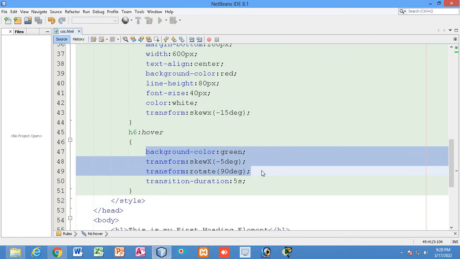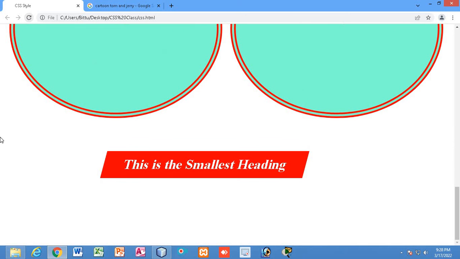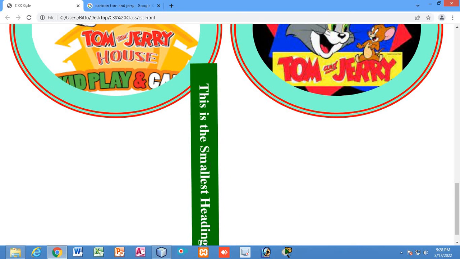So these changes will happen. The background color will change to green. The transformation will happen in the x-axis. It will have a skew effect to 5 degree. It will reduce the effect, but it will take 5 seconds. And the rotation will also take place, but it will happen in 5 seconds. So if you check the process, you can see I have made it quite slow. It has been taking 5 seconds for executing this process, right?